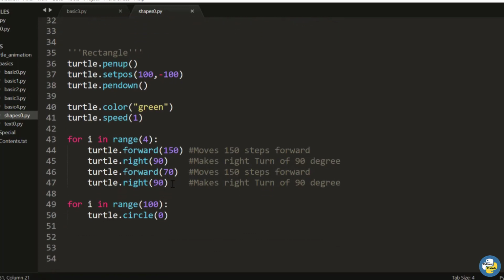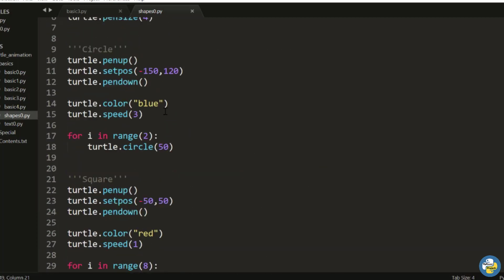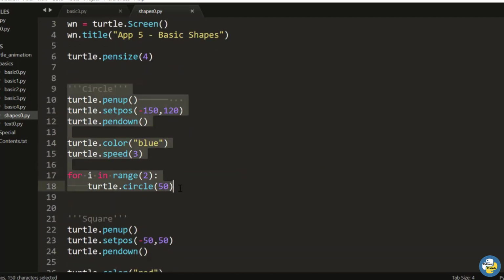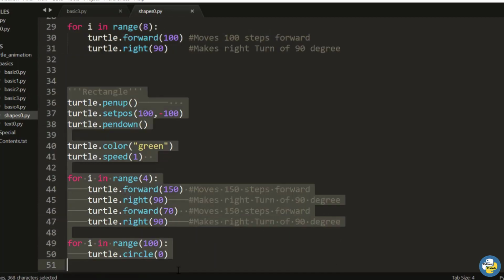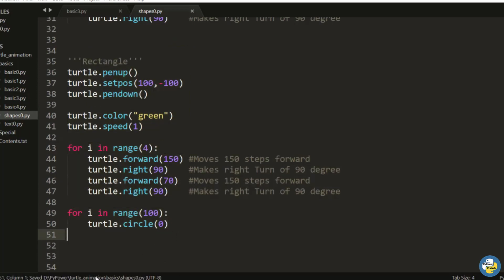And rectangle. As you know, every square is a rectangle with equal length and breadth. So now I am changing the length and breadth of my square, and that will be a rectangle. I have taken the length as 150 and will take a right turn, then the breadth will be 70, and again a right turn. It will make two rectangles because I am repeating this 4 times, so two rectangles will be drawn. Again let's look at the code. This is the code of the circle, this is a square of red color, and this is a rectangle of green color. So I hope you understand.